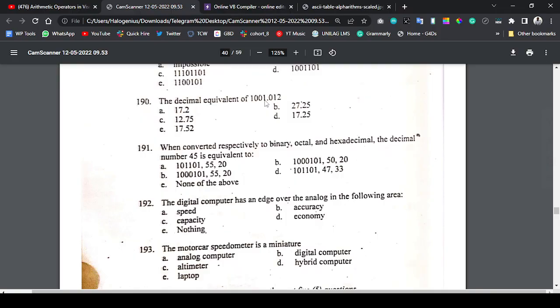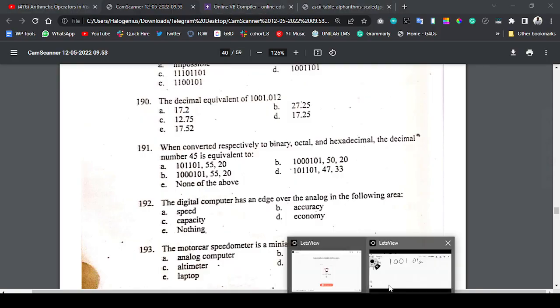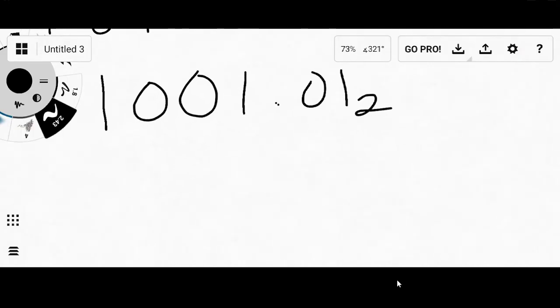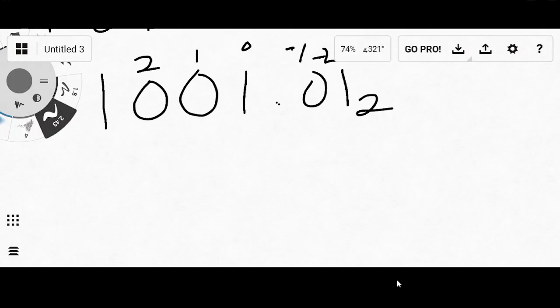101.01 base 2. Okay, so like we would normally, this will be 0 minus 1 then minus 2, then 0 1 2 then 3 at top here. So one thing is that to save us time, this 0 and this 0 will amount to 0, so let's just skip those ones.